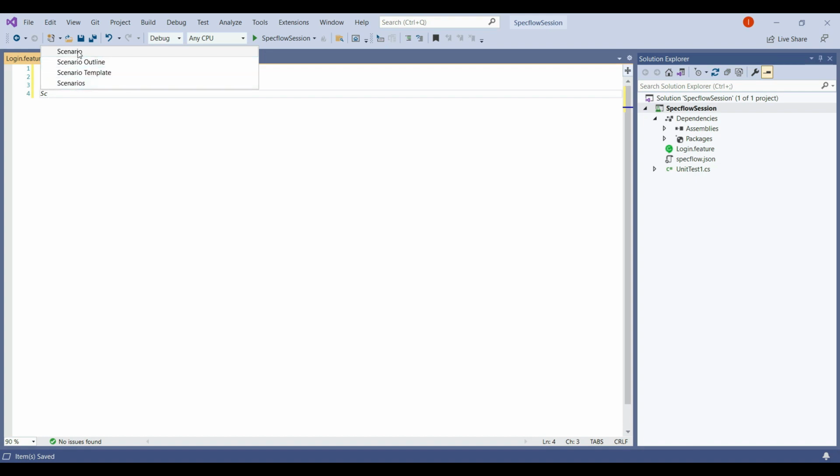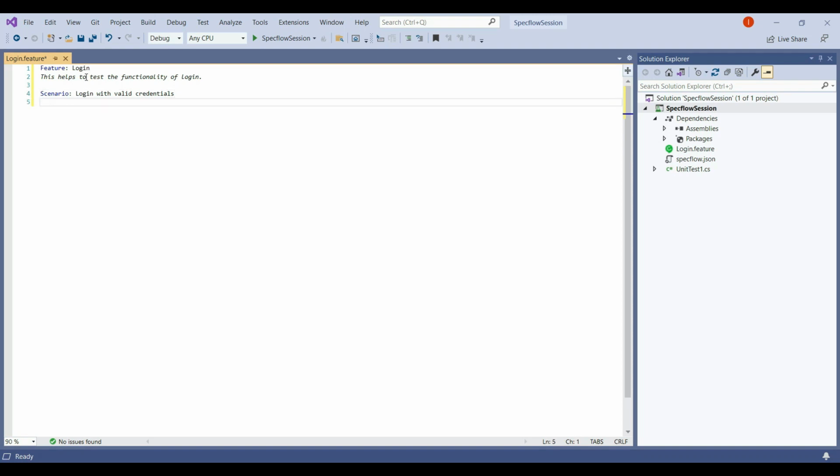So we are going to use a scenario right now. Scenario outline, scenario template, and the scenarios we are going to learn later in the sections. So let's use this scenario. Whenever we use a scenario, it means we need to provide a name of the scenario. Take an example: we provide the name of the scenario as login with valid credentials.